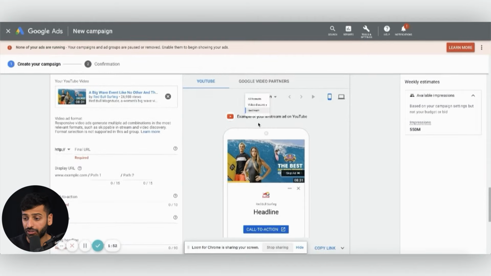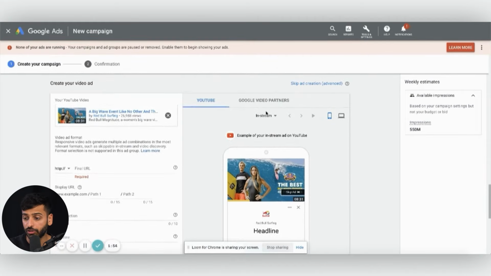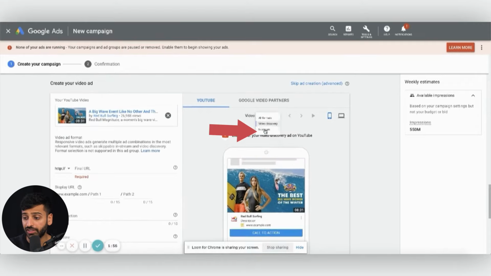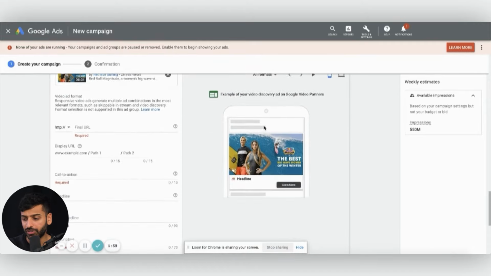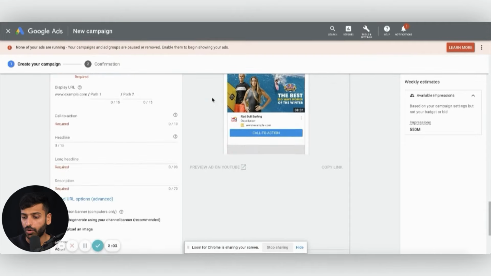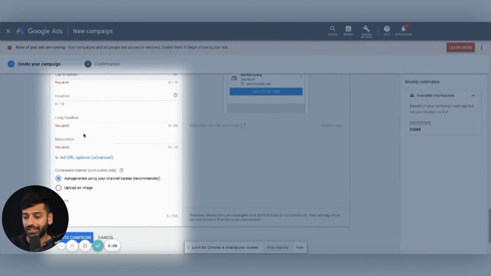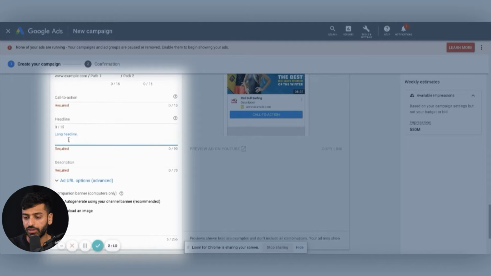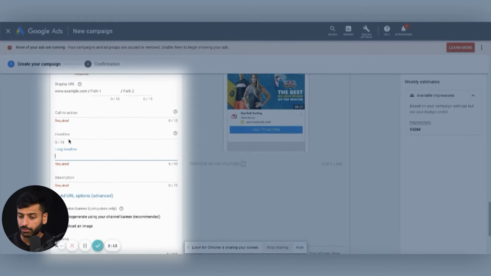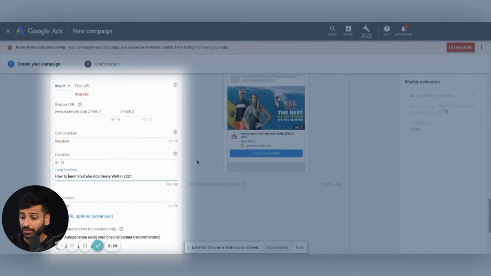Now you still have in-stream ads and they're still going to be delivered, but then you're also going to have video discovery ads. And then you're also going to have Google Video Partners, as that's going to also be something that's not optional. So a few things to understand here is, number one, there's a lot more copy here, right? There's this long headline right here. So if you, for example, put in how to learn YouTube ads really well in 2021. Okay, so you can see this headline can be really, really long.